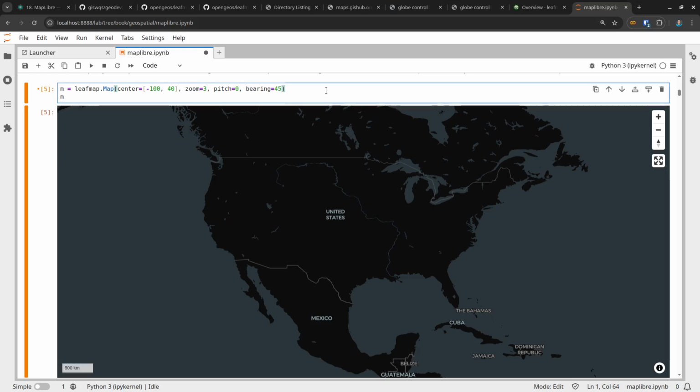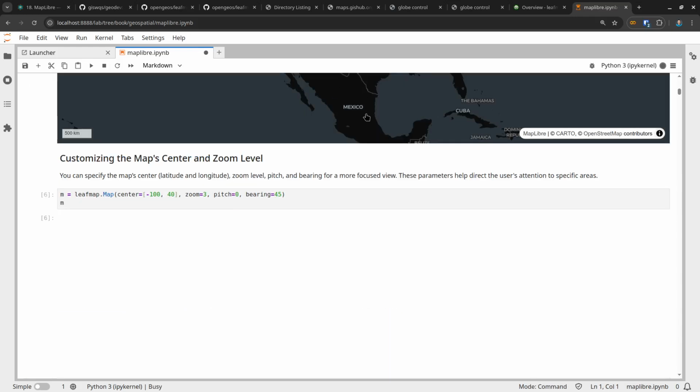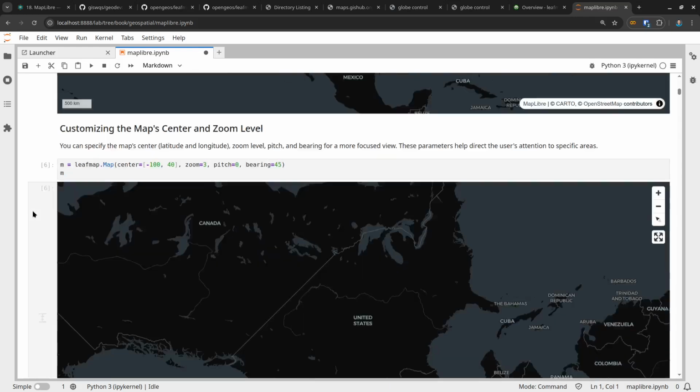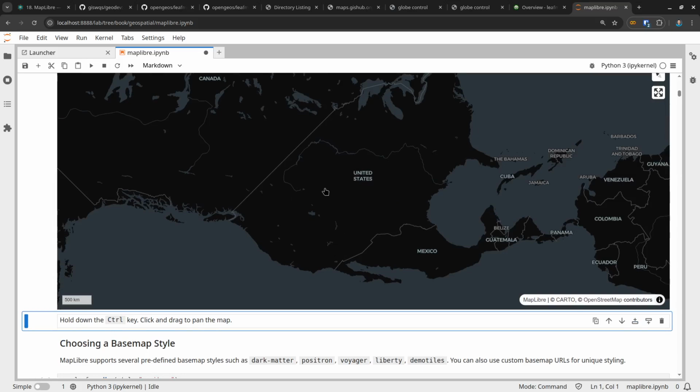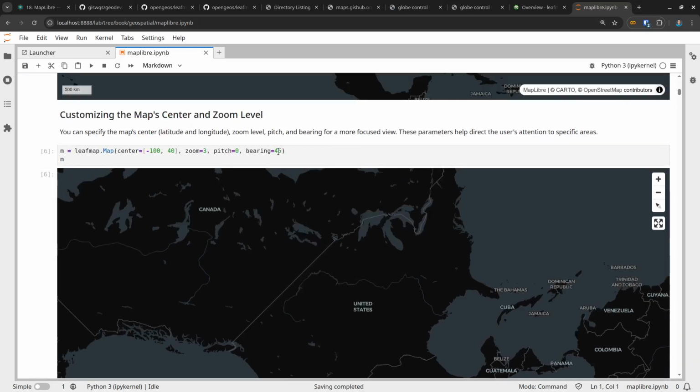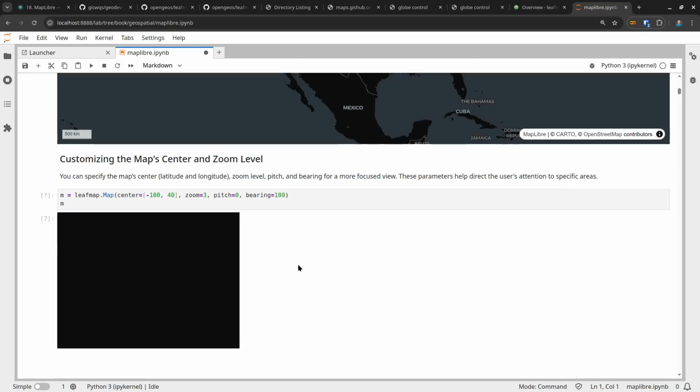Okay, so this is the north. 45 degrees means like this, 45 degrees. So look at the map. Okay, you see that? 45 degrees, pointing to the north. If this is 90 degrees, or maybe 180, if this is 180, that means it's going to be totally upside down.